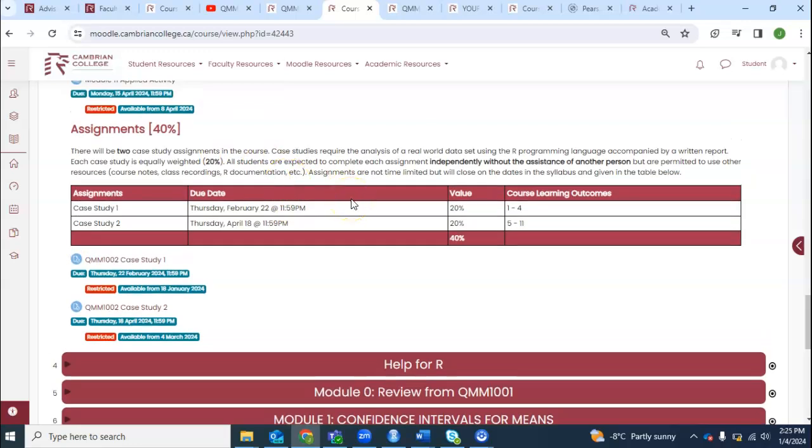One will be in the first half of the course, that's case study 1, and the second will be at the end of the course, that's case study 2. The due dates are found here. So as you can see, the first one is a little bit less than half of the content, and the second one is on the second half of the course content. Each of these case studies is equally weighted at 20% for 40% of your overall grade.